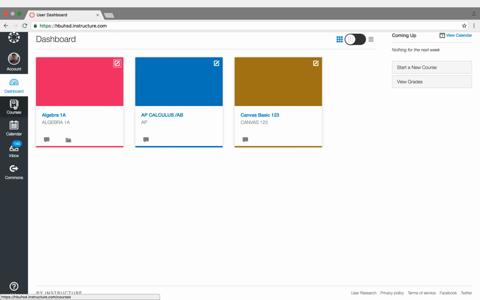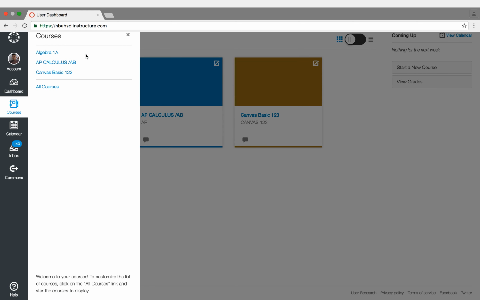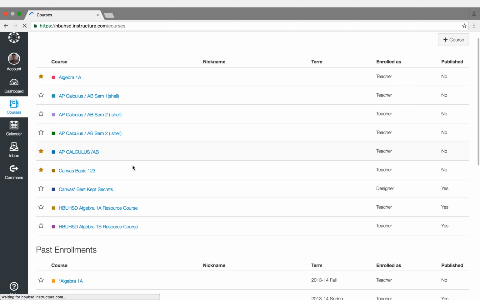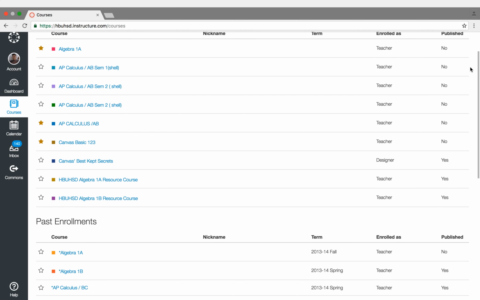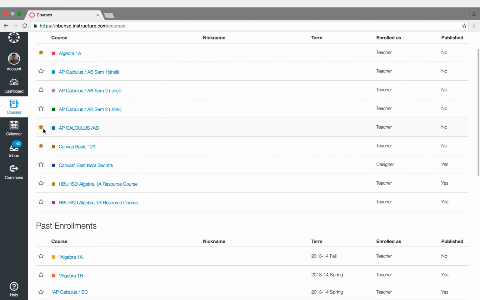Courses will contain a list of all the courses that you've taught over the past years. The top 3 are the ones that you're currently in, those are the ones that you want to show up in your dashboard. But if you click on this All Courses link, then it opens up all the courses that you have taught or you have enrolled in the past. Now notice that there are gold stars next to some of them, and the courses with a gold star are the ones that will show up under your dashboard.